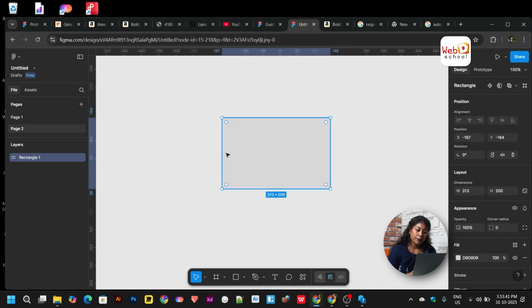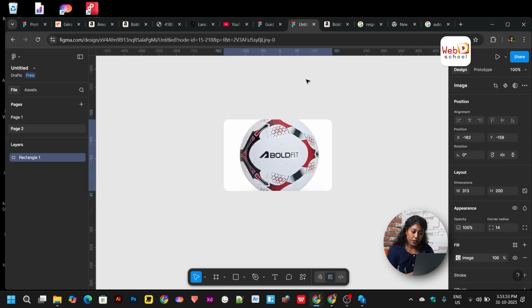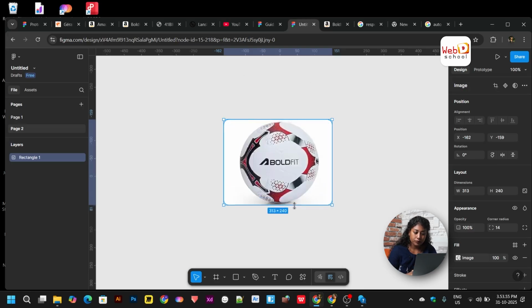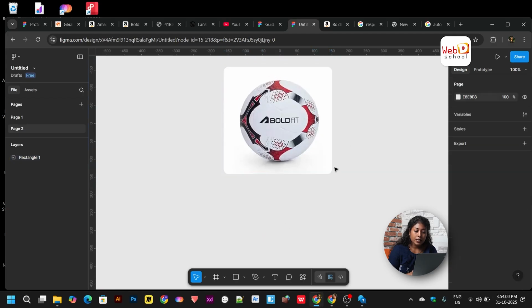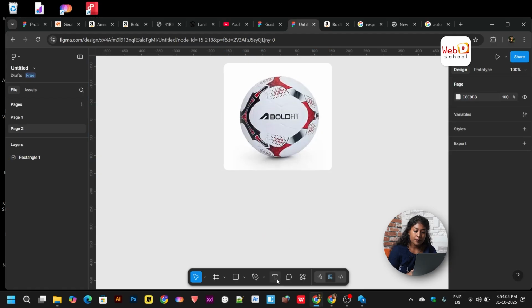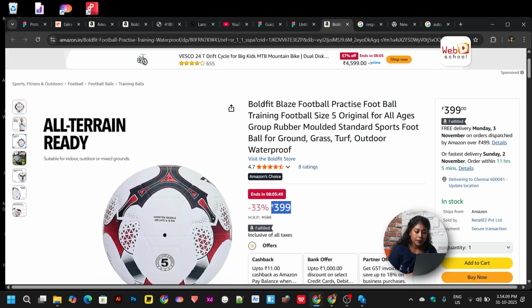So in this file, I'm creating one rectangle. I'm giving some corner radius so it will look like a card. We always give smoother corners to cards. And I'm pasting the image inside this rectangle. In every card, after the image, there is a headline. So I'm pasting the headline text.